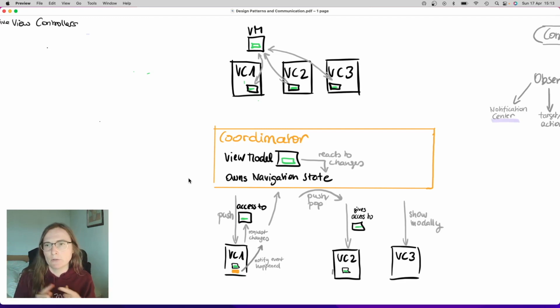So this is the one that creates UINavigationViewControllers or UI tab view controllers, customizes them and puts view controllers on them, or it pushes or pops different view controllers on the stack. The important thing is also it owns view models, and it owns certain states. For example, it owns the navigation state, but it can also own something like view models that contain the authentication state of the user.